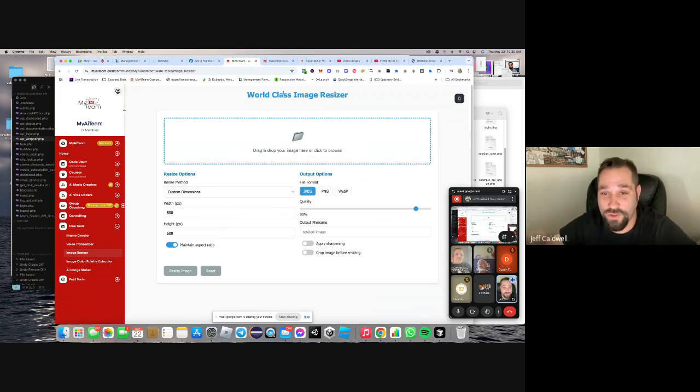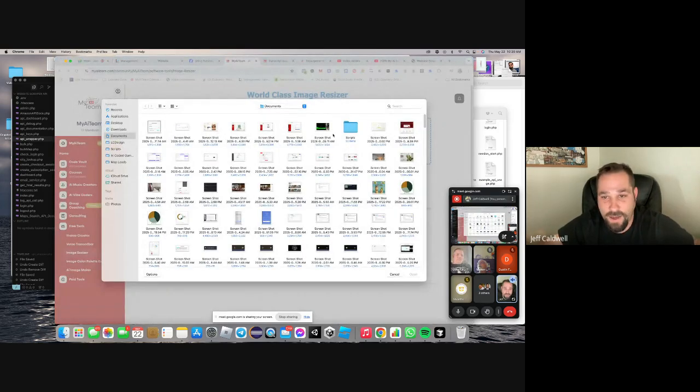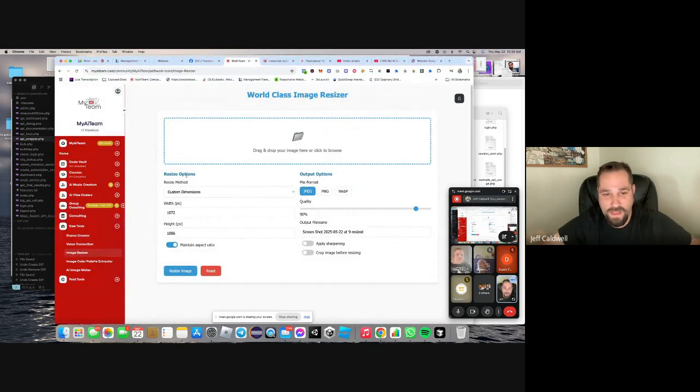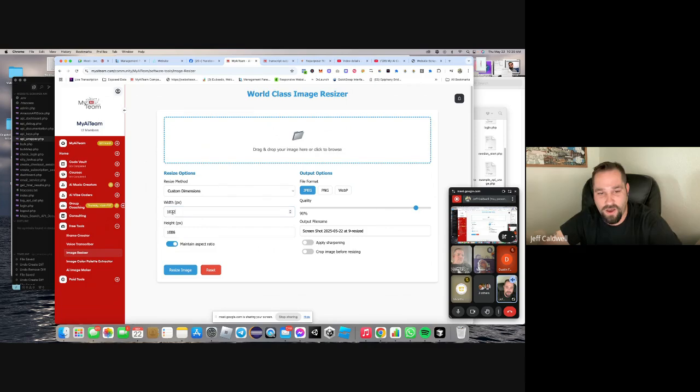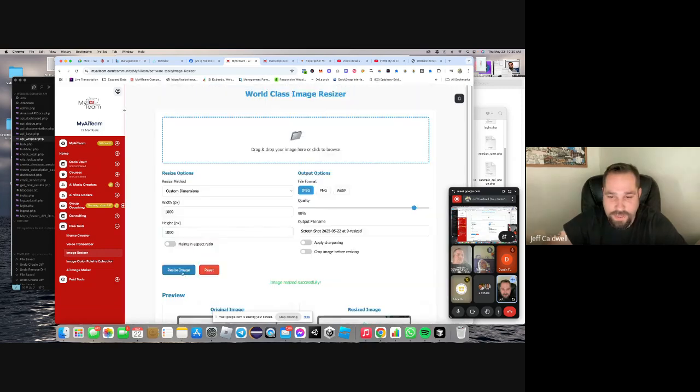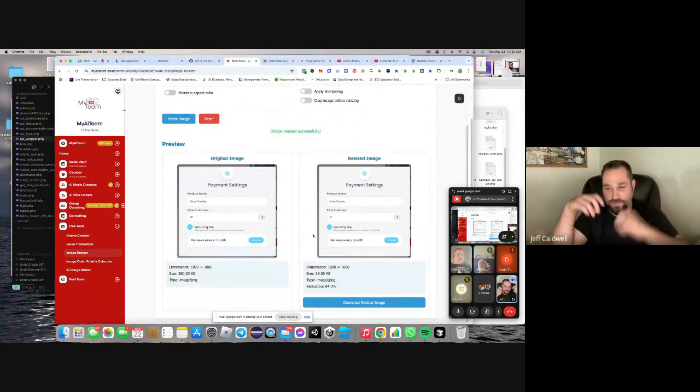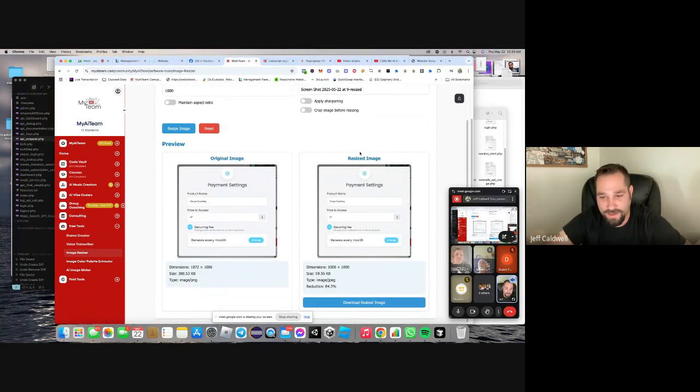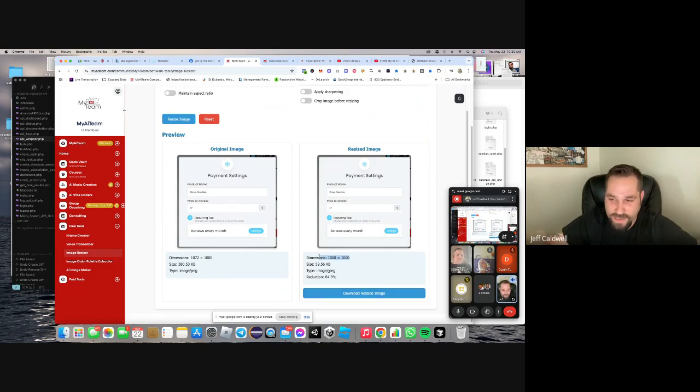All right, so this is an image resizer. A lot of times I need stuff resized. I could come in here, upload an image, and say I need this exactly 1000 by 1000. It resizes, and now I literally just instantly resized an image inside here, and it's ready to download at 1000 by 1000. This is just a free software that I added into the side panel right here.